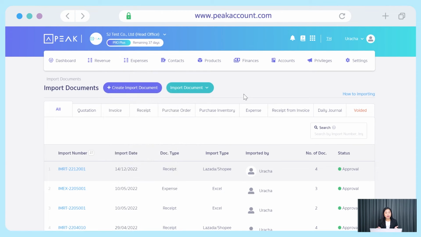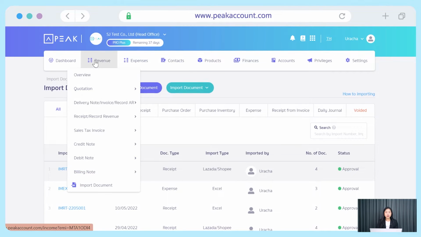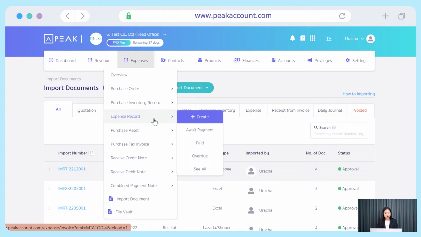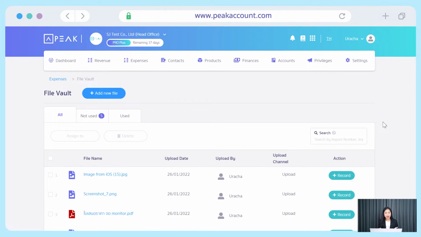Secondly, you can create them via Live Peak Connect. For revenue, you can create the quotation, invoice, and receipt. For expenses, you can record expenses or take a picture, then upload into document storage via the Live application and record the transaction later. And I also provide you the summary of documents for each menu.